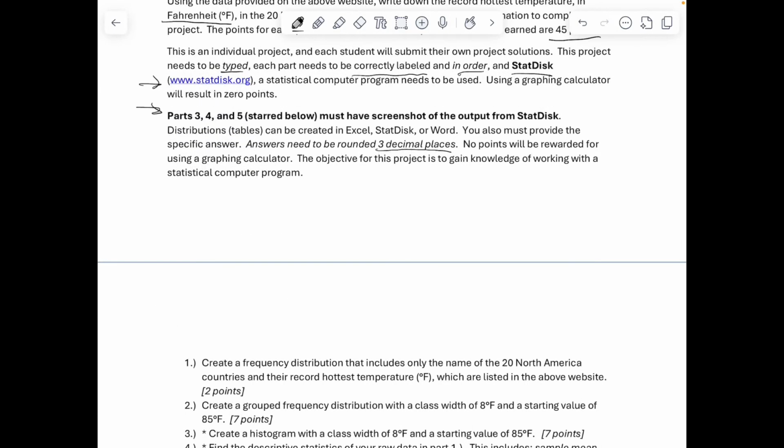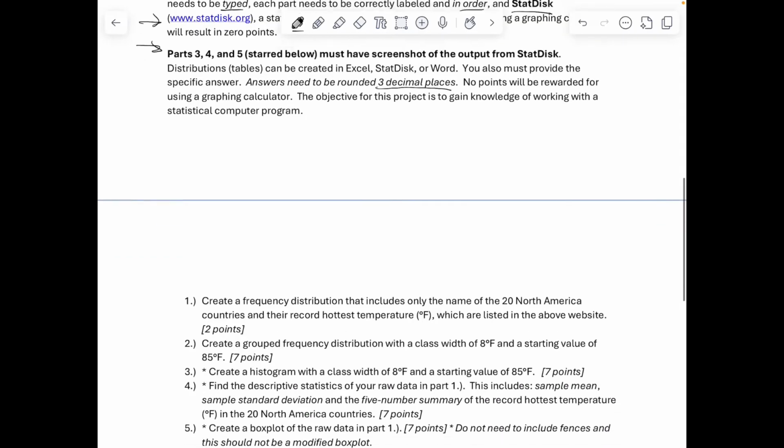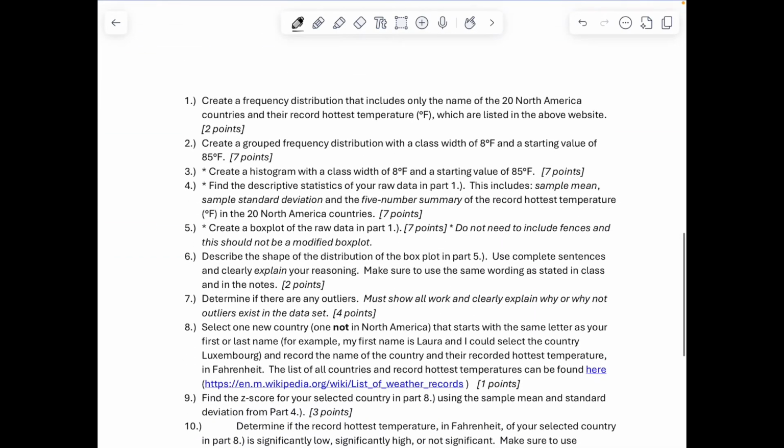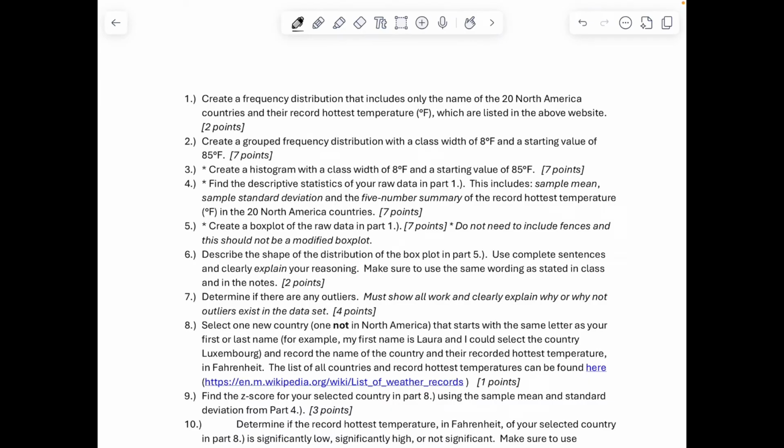The objective of this project is to gain knowledge with working with a statistical computer program. This is a small first project. We will grow in size in terms of the number of data values that we're dealing with in project 2 and so on. So the next part is that we have the different questions here. You'll see they're numbered. And then you'll also notice that numbers 3, 4, and 5 all have stars by them. Those are the ones that we do have to have a screenshot of StatDisk.